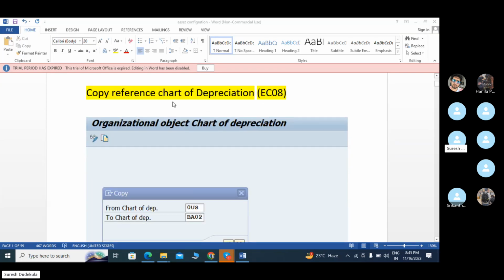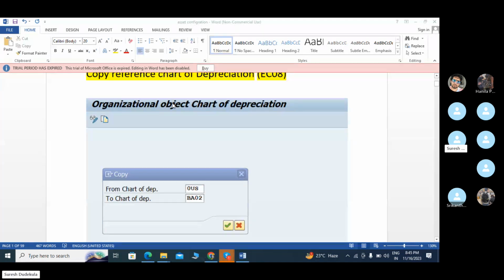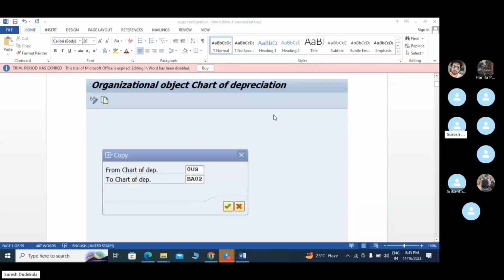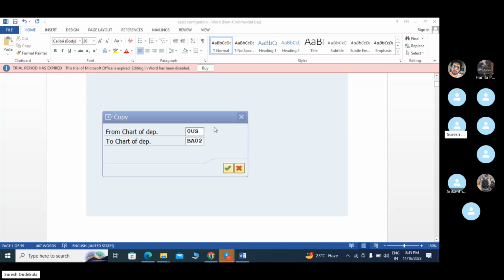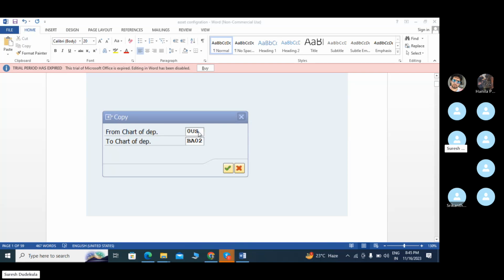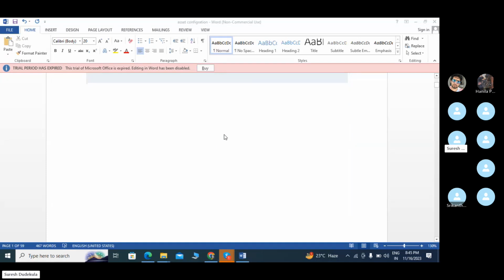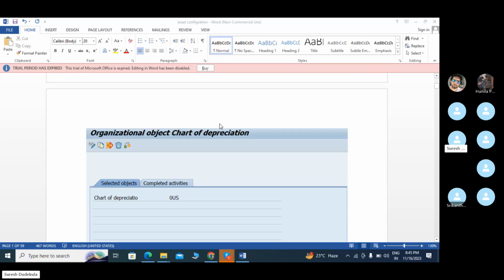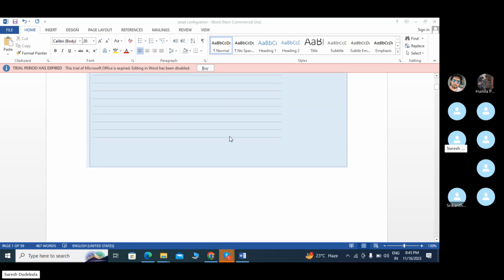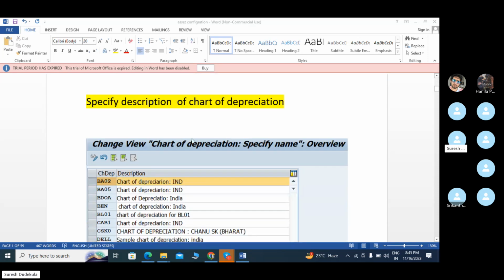Once you double click on this copy reference chart of depreciation, this dialog box opens. We double click on create. From the chart of depreciation we copied 0ES, and we converted it into chart of depreciation BA02. This is my chart of depreciation. Once this is completed, this one opens. This is the specified description of the chart of depreciation.